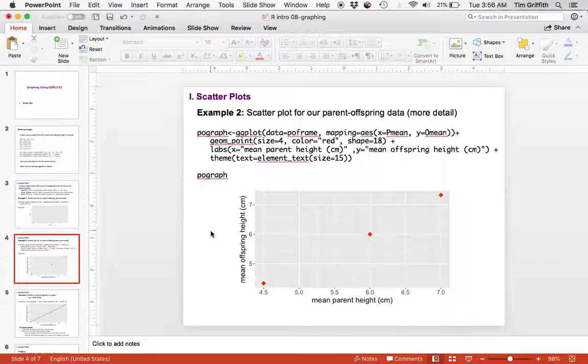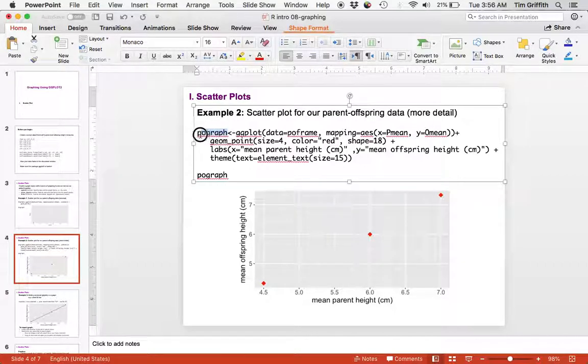Alright, so now let's try modifying this code to make it look a little bit better. Again, we have our object PO graph over here. We haven't done anything to change our ggplot function. We're still going to say that the data is in the PO frame, and we still have the same x and y axes. We also have geom_point, but notice we've put some more information inside our geom_point object. We said size is 4, so the size of our points is going to get a little bit bigger.